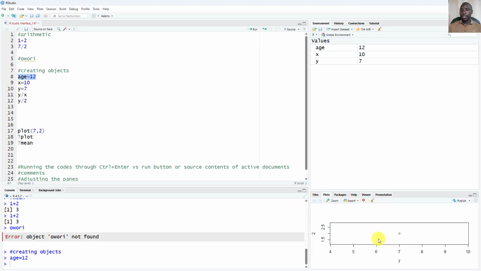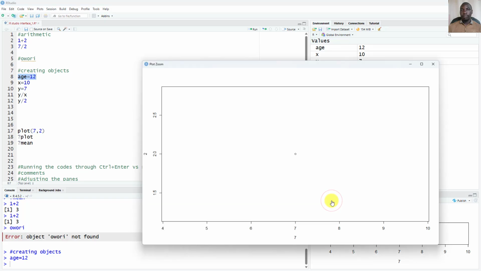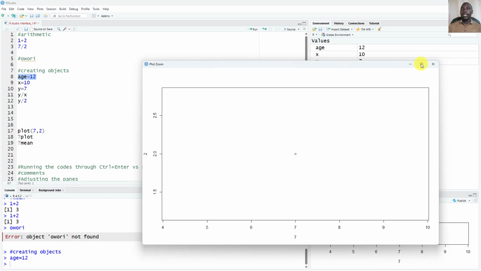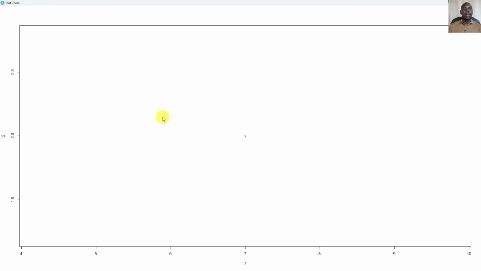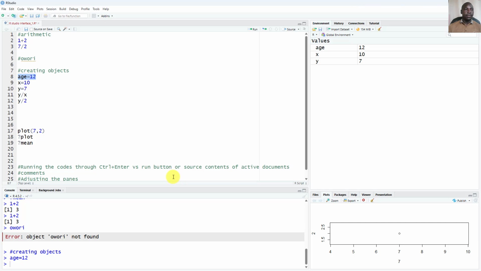For example, this one here, I can decide to zoom. Click on zoom and it will be detached. You can even maximize to fill the entire screen. If you're done, you can just close it, and so that is it.